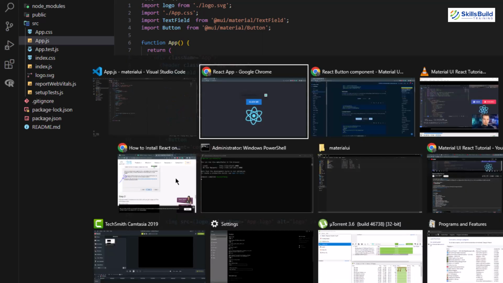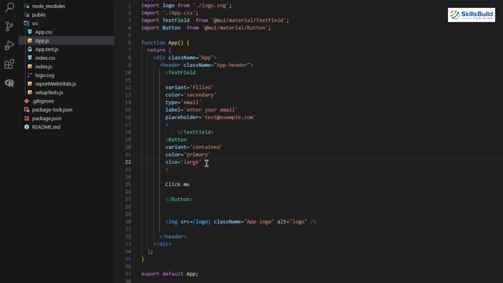Let's go back. And this is how it looks like. As you can see, it is clickable and it is more responsive now. Okay, not only that, we can also make this button a link as well, just like HTML.